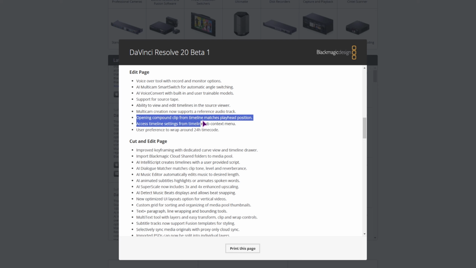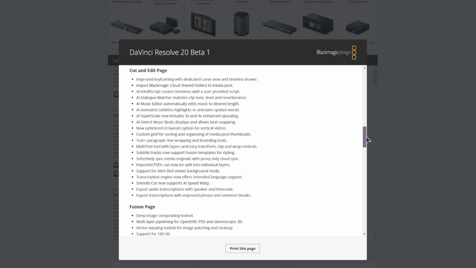Opening a compound clip from the timeline matches a playhead position. This is a quality of life feature. So is this one. So that's it for the edit page. Then we have the cut and edit page. So we have the improved keyframing with dedicated curves. Then we have the AI stuff, IntelliScript, Dialogue Matcher.